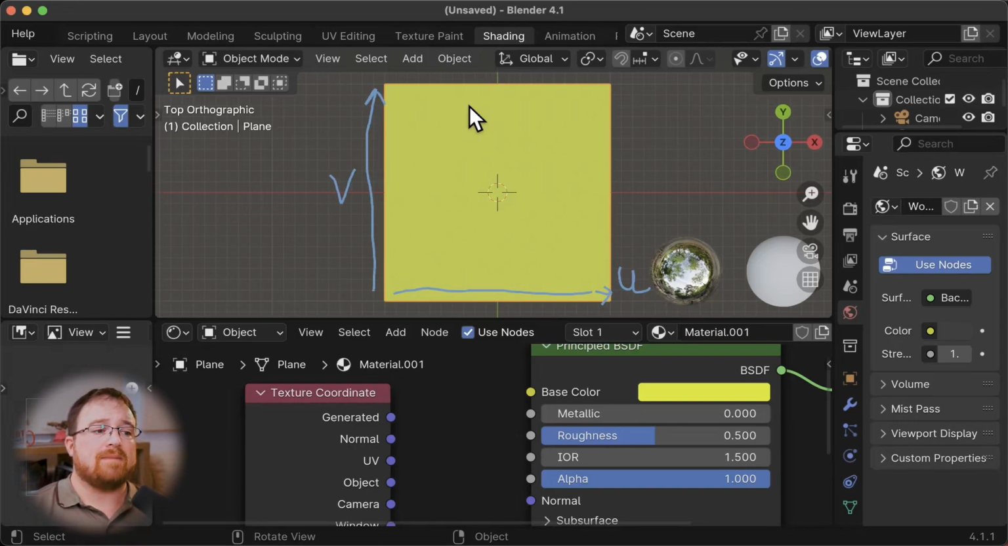Okay, so that about wraps it up. I hope you've enjoyed this little dive into UVs and what they actually are.